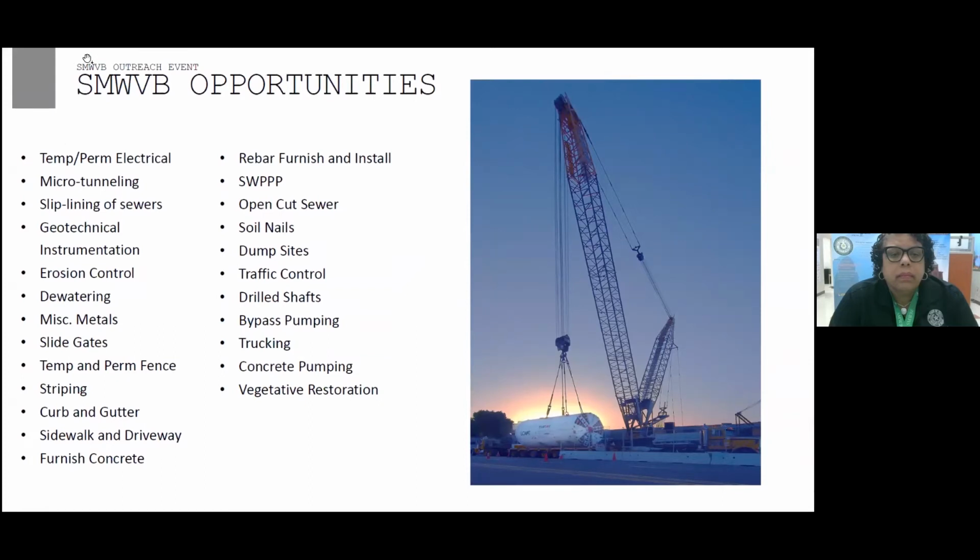There's a fairly decent scope on open cut sewer and bypassing to tie in all the current laterals into the new system. Soil nails, we are looking for dump sites to take material, traffic control, drilled shafts, bypass pumping for all the open cut work, lots of trucking involved, concrete pumping, and then some restoration work at the end of the job. Next slide.